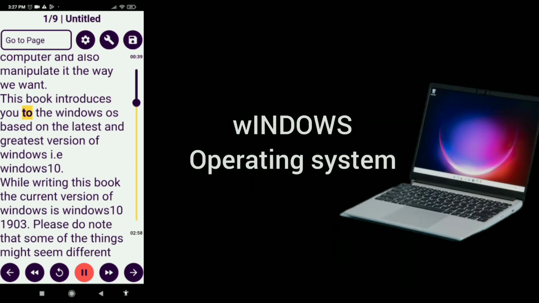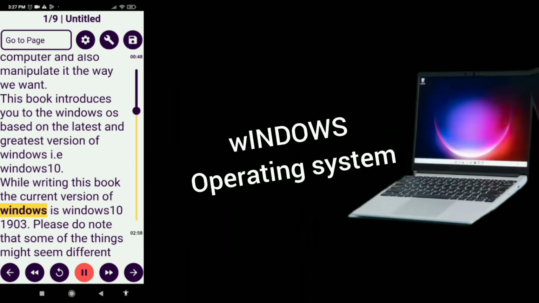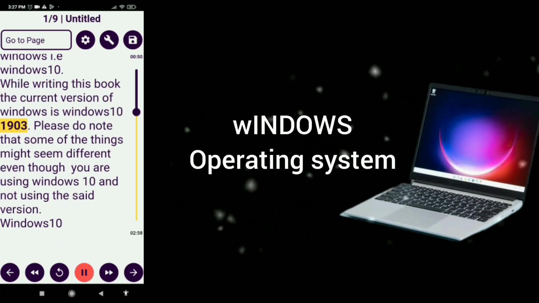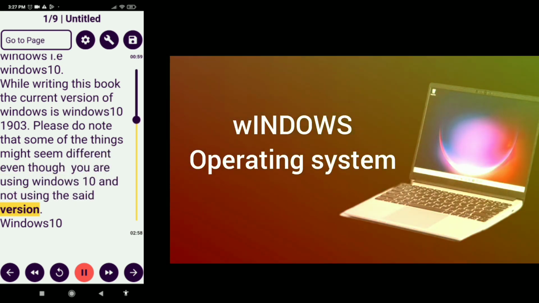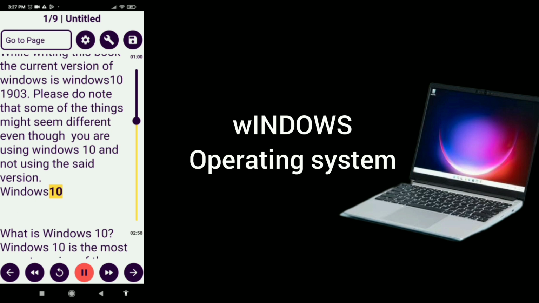This book introduces you to the Windows OS based on the latest and greatest version of Windows, i.e. Windows 10. While writing this book, the current version of Windows is Windows 10 1903. Please do note that some of the things might seem different even though you are using Windows 10 and not using the said version.